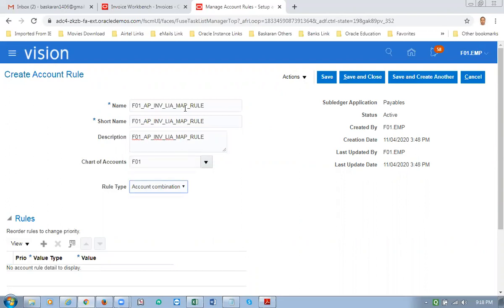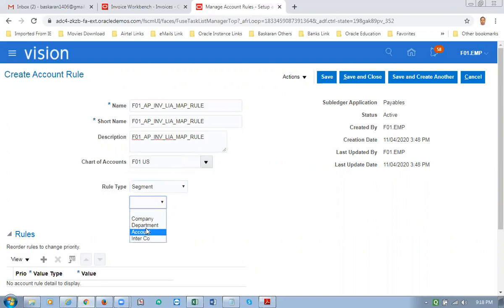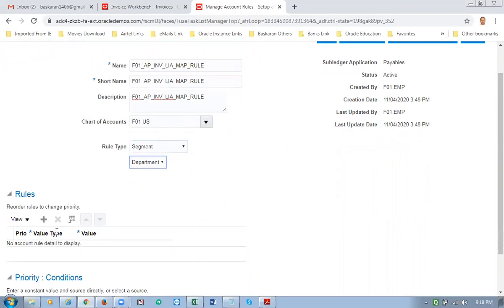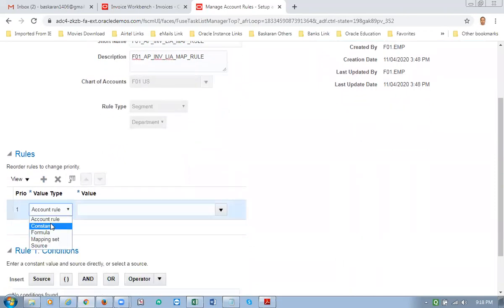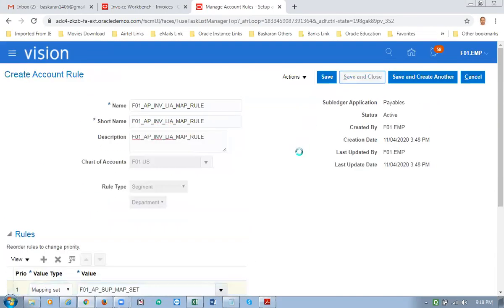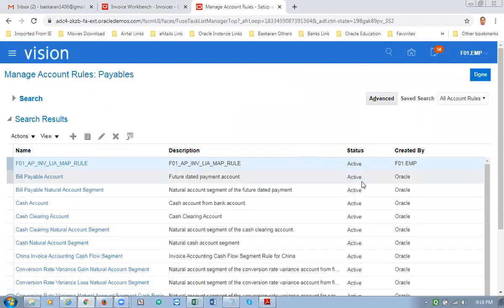Select my chart of account. This time, instead of code combination, I'm going to select segment and then department. Now I'm going to select or create a rule, which is not like a rule. A rule is a rule for another rule or a constant we just now used. Now I'm going to select that particular F01 rule set and then save and close. Ensure this is also in active mode.